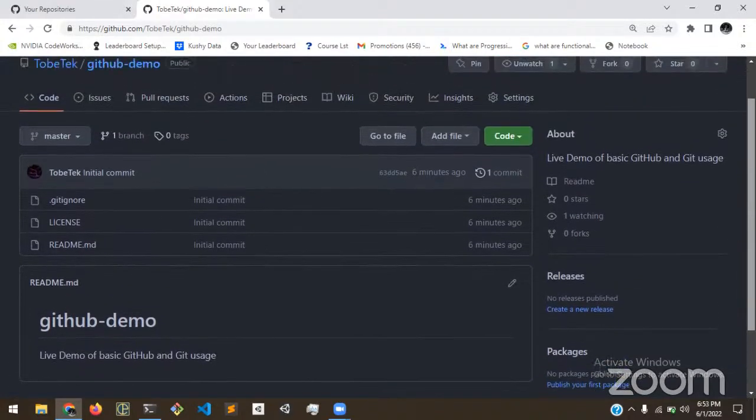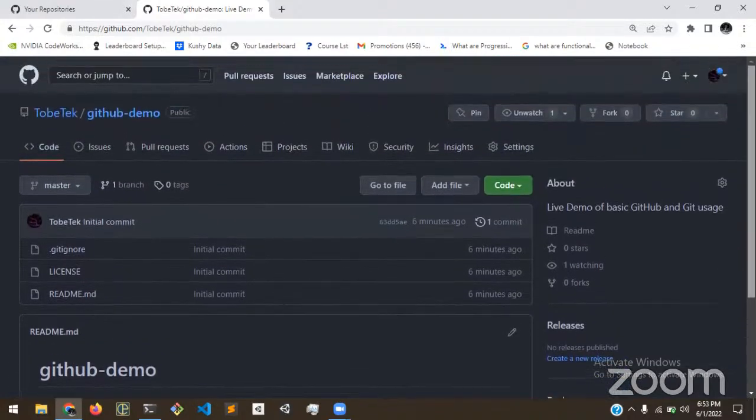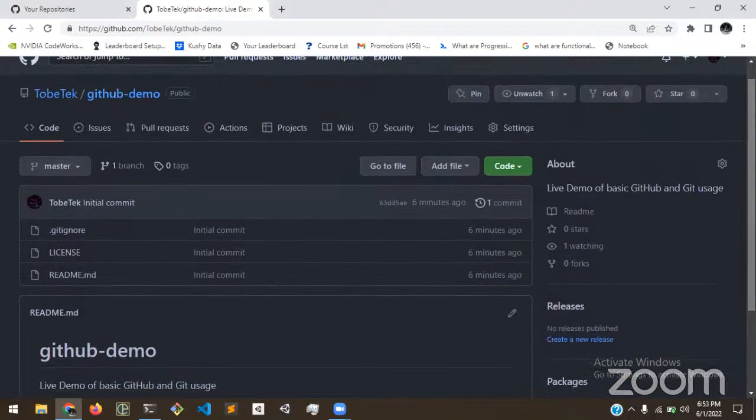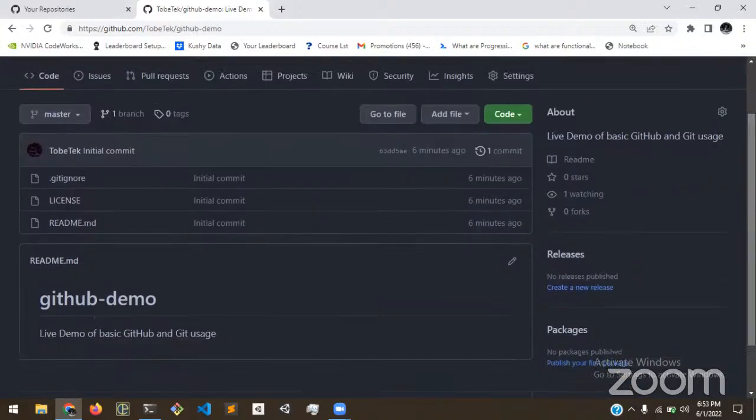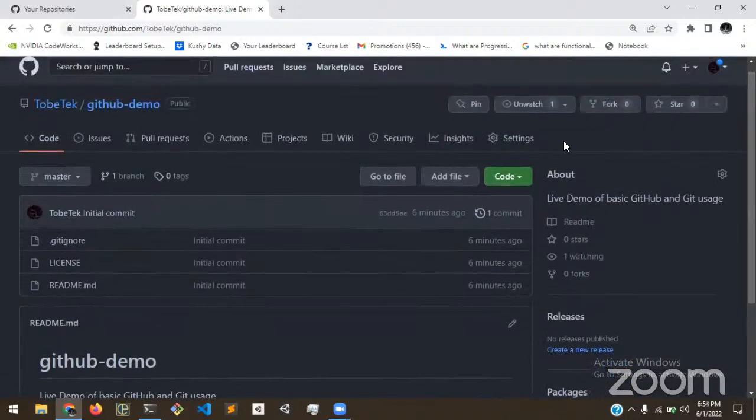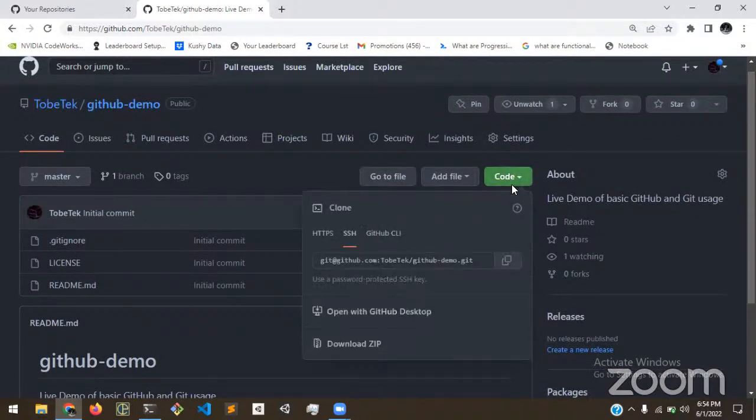Okay. And now we can get to actually using it locally. If we wanted to clone this code locally, we just go to code and ask it to teach us how to clone.